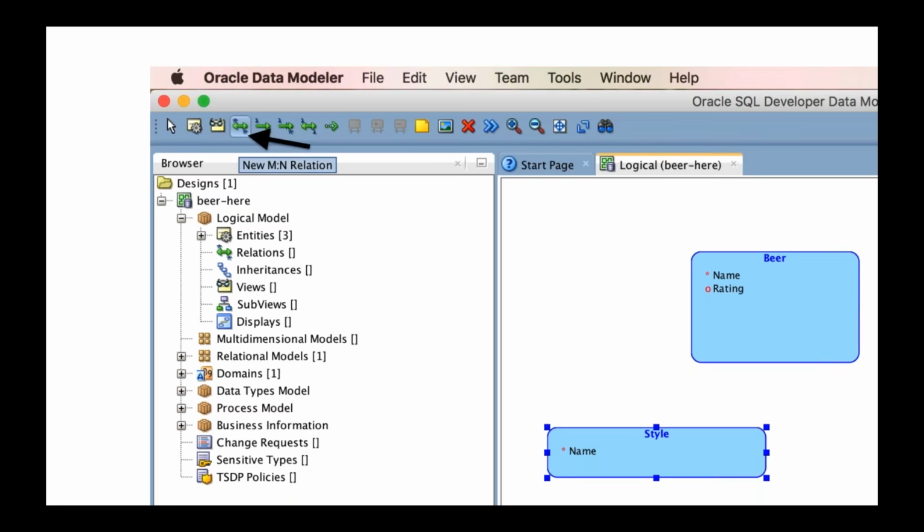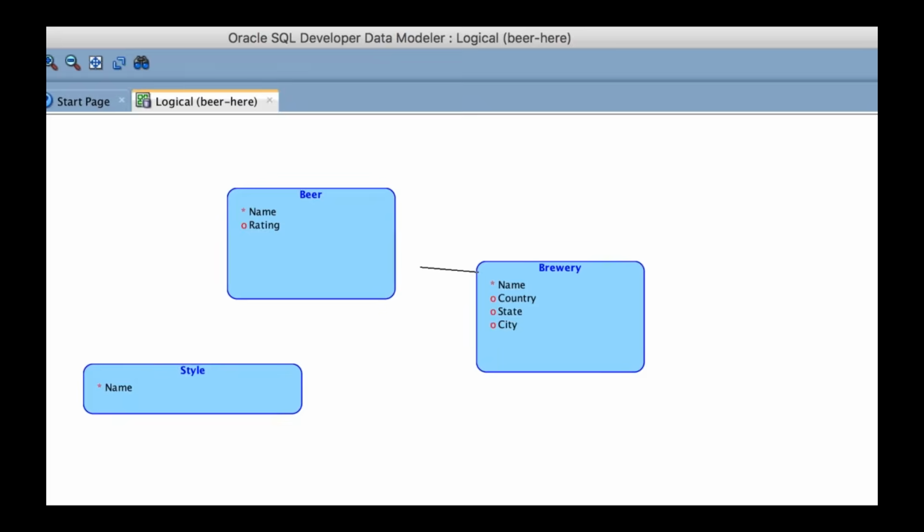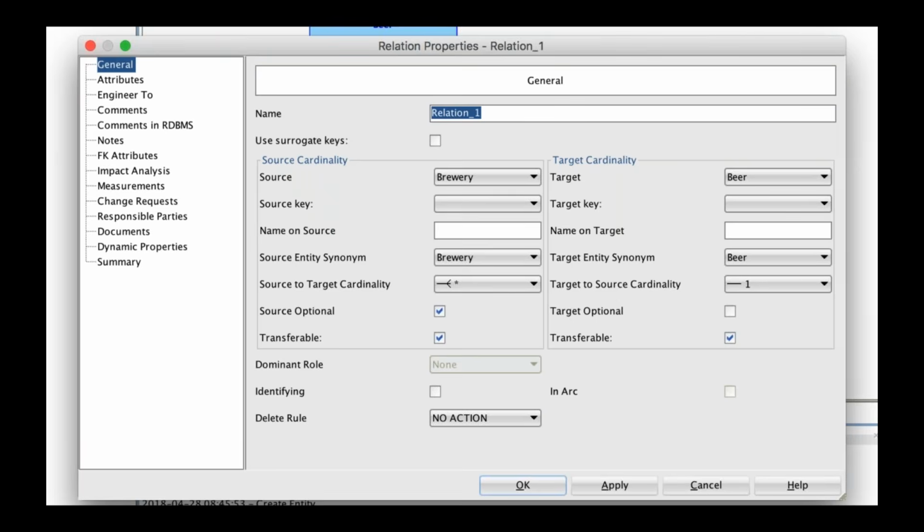Now we need to put relationships between our entities, and we can choose from different types of relationships. We have a many-to-many relationship, a one-to-many relationship, one-to-many with an identifying, meaning that the relationship is part of a unique key for the entity, and one-to-one relationships. So because I'm using a one-to-many relationship, I start in the one entity and drag over to the many, and the relation properties dialog opens. Again, I want to use a surrogate key, so I check that.